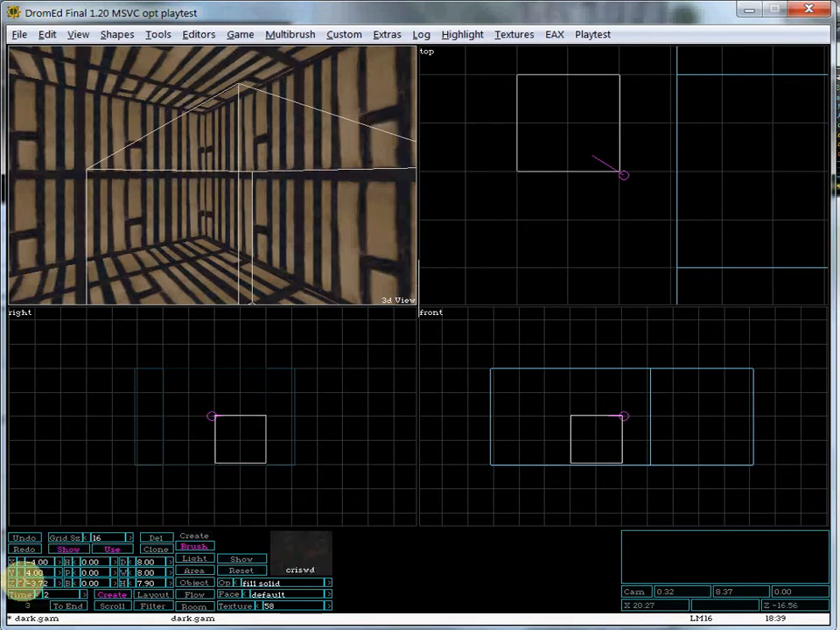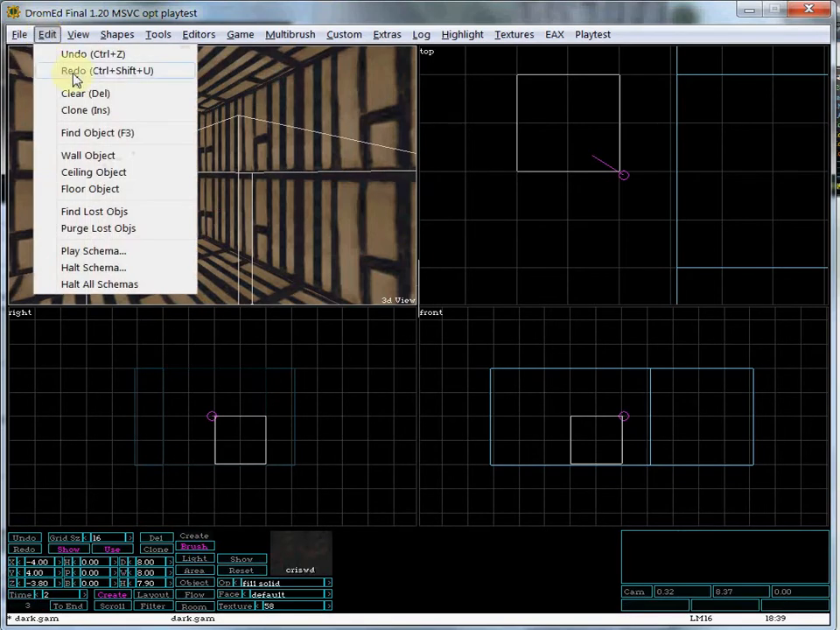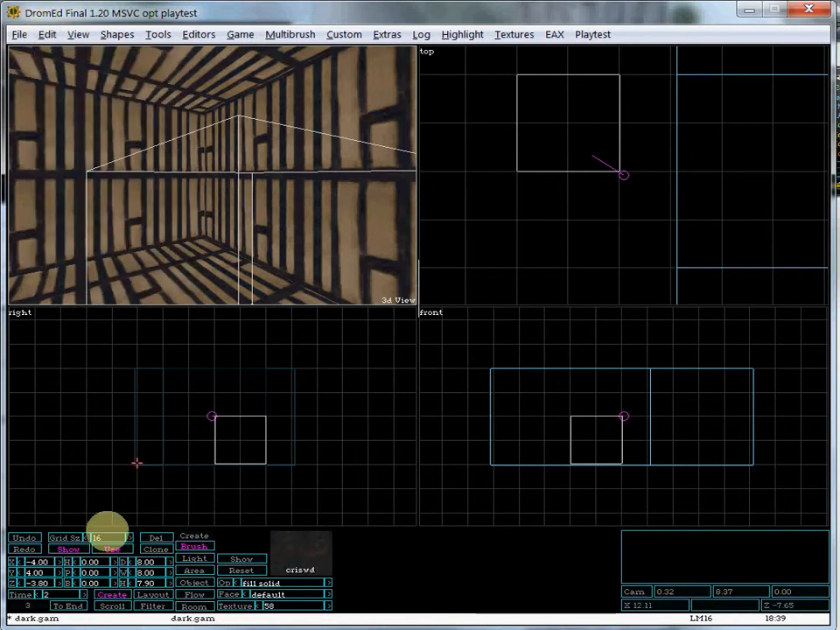Okay, that doesn't work with these. You can only do that with actual objects. What I was trying to do is, up here under edit, there's wall, ceiling, and floor object. That just syncs it to whatever surface without you having to manually change the axes for the object.